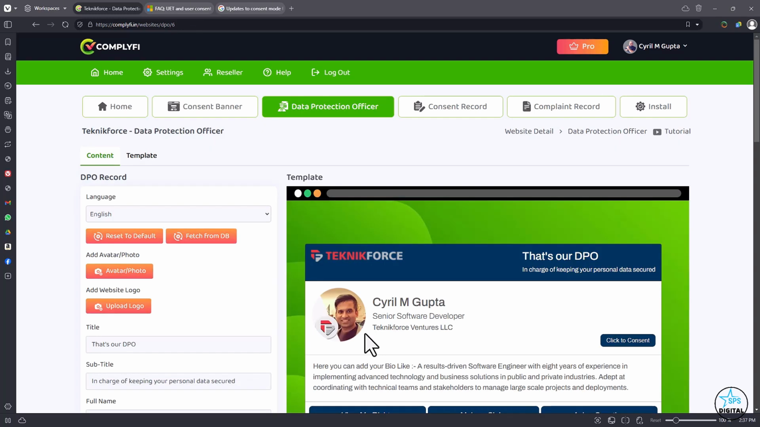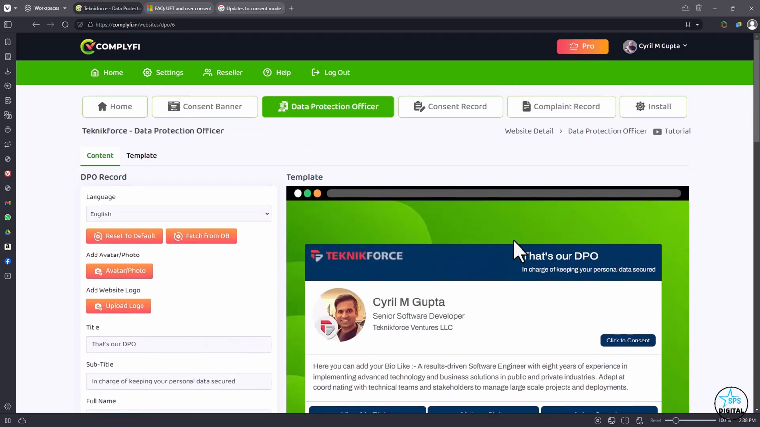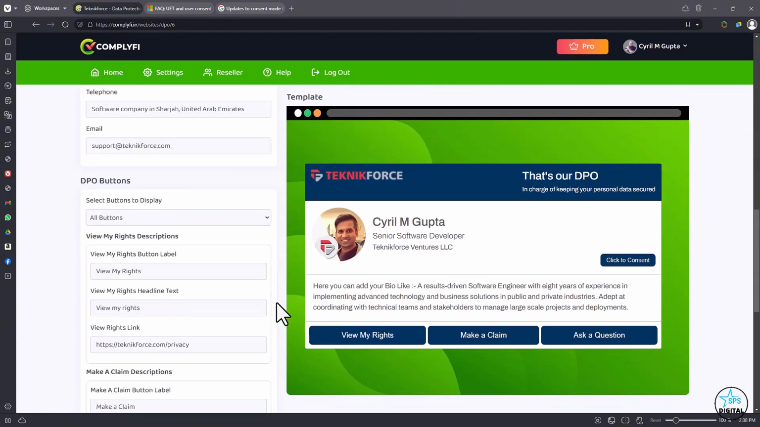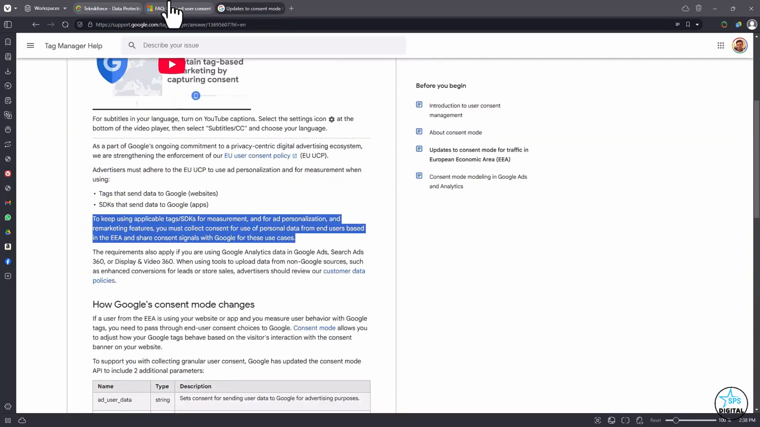If you're selling to Europe, for example, you need to be able to give people the access to manage their data. They should be able to make requests to your data protection officer. You need to make a public declaration about a data protection officer. It should be on your website. People should be able to access it, and people should be able to make requests to that data protection officer. So Complyfi gives you the capability to set up a DPO section on your website and give people the complete information they want, including the capacity to make a claim. So yes, people can make a claim on your website.